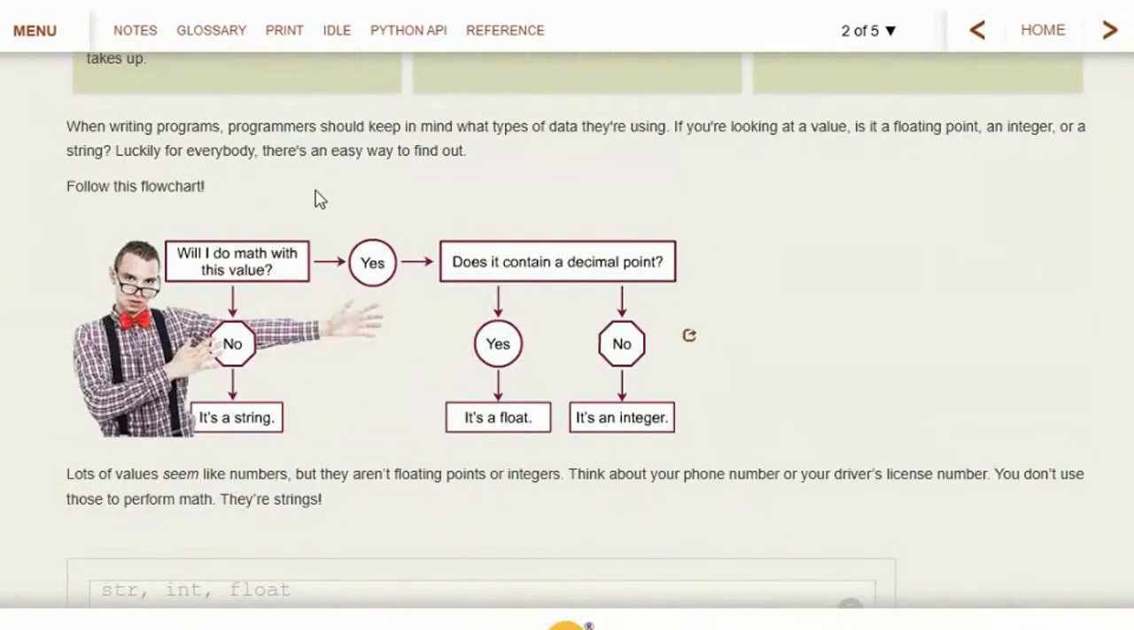So when writing programs, you got to keep in mind what type of data you are using. If you're looking at a value, is it a floating point? Is it ever going to need a decimal? Is it an integer? It'll never need a decimal. Or is it a string, which means you're not going to do any math with it? It could be letters, it could be other symbols, it could be numbers, whatever. Luckily for everybody, here's an easy way.